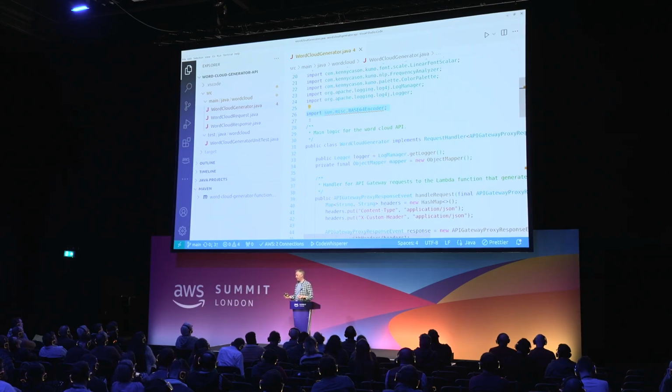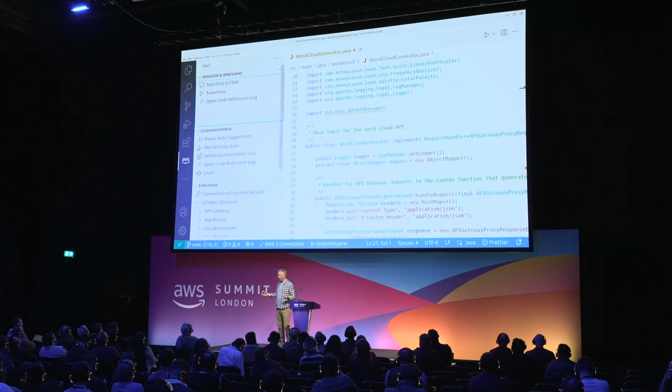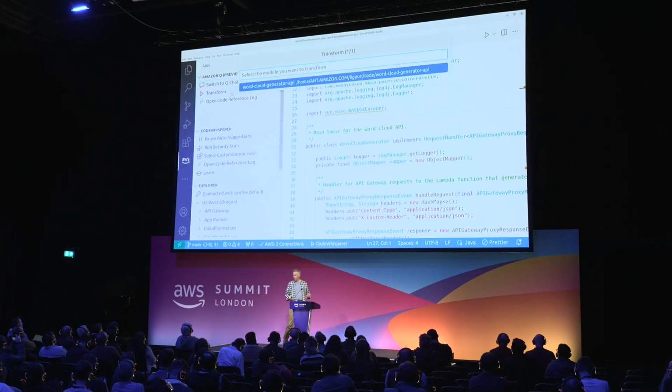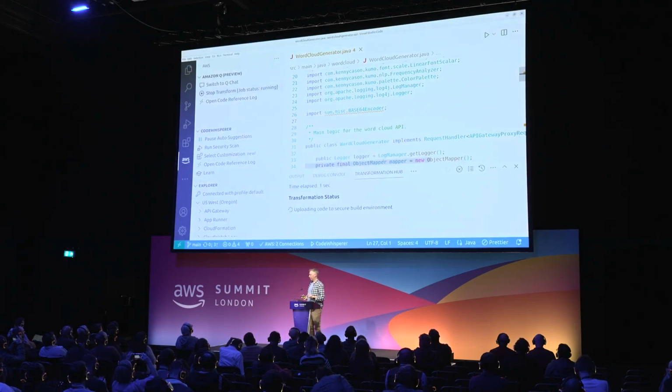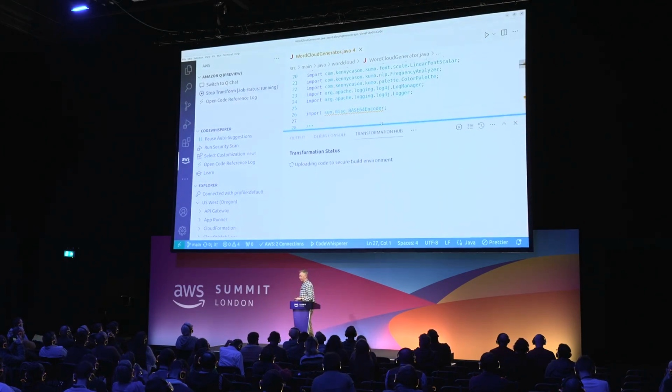This is a Java 8 app. It's using some old imports here for base64 encoding and a few other things. So instead of me doing the upgrade, I'm going to get Amazon Q to do the upgrade using something called transform.